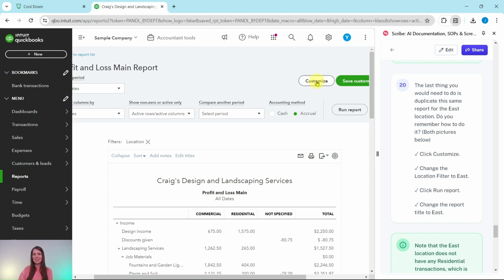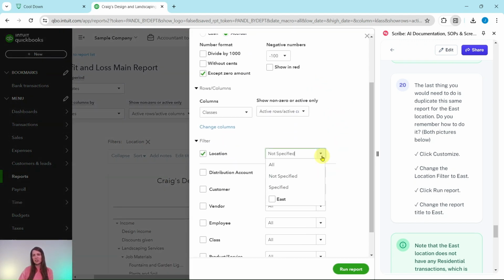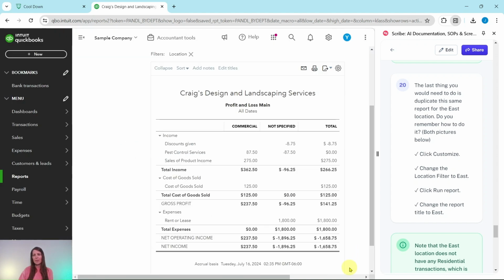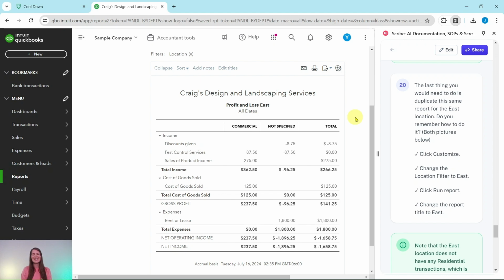So I'm going to click on Customize. And then in the location field, I want to change this to East so that we're seeing East, and then click on Run Report. And now I am only seeing the amounts for the East. If I click into this and I delete Maine and type East, now the report is finalized and it is representing the East location, showing the location and then broken down into classes.